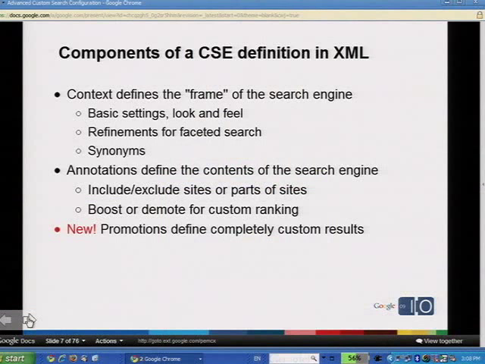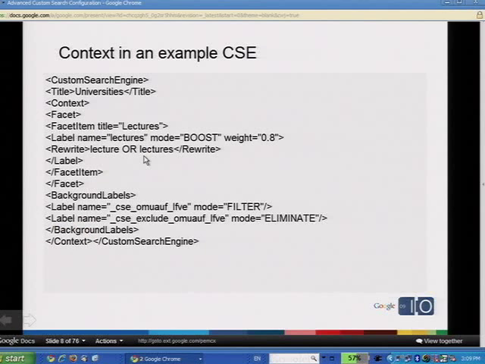So to say in a little more detail what this means, the context tells you about the basic settings for the custom search engine. It tells you in particular what you can do if you create refinements for faceted search. So you may want your search engine to have options to drill down into different parts of your site, for example, so that your users can navigate your search by doing a little browsing and not just by entering keywords. And refinements allow you to do that. It also allows you to do custom things to queries. For instance, you might have synonyms which make sense only in the context of your domain of search. You can define those in the context.